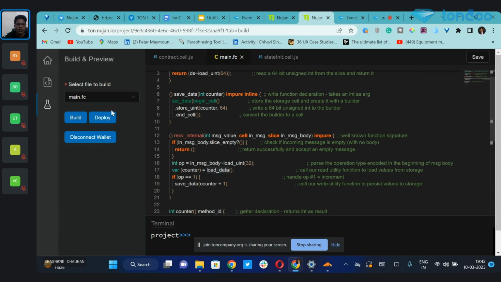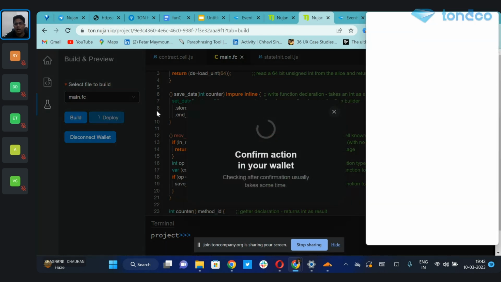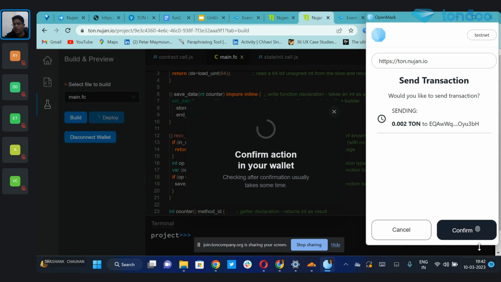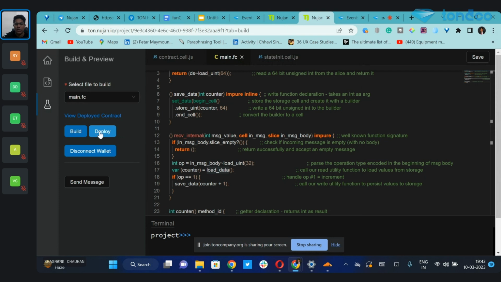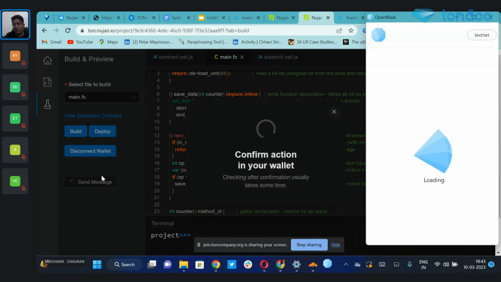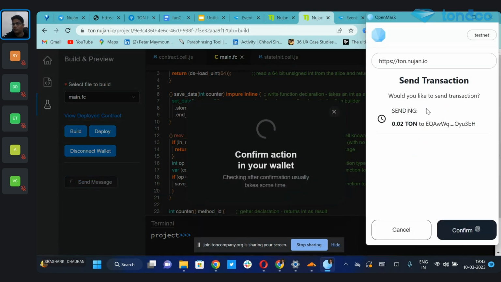I think it's solid. So if I want to deploy it, it will show the OpenMask, and I'll have to click on the confirm button. Then my contract is deployed, and I can send a message to that contract, and it will once again pop up OpenMask. I'll confirm it. I have test coin.